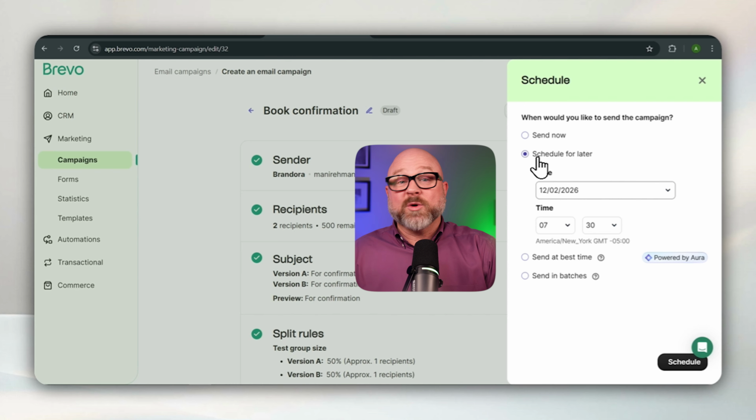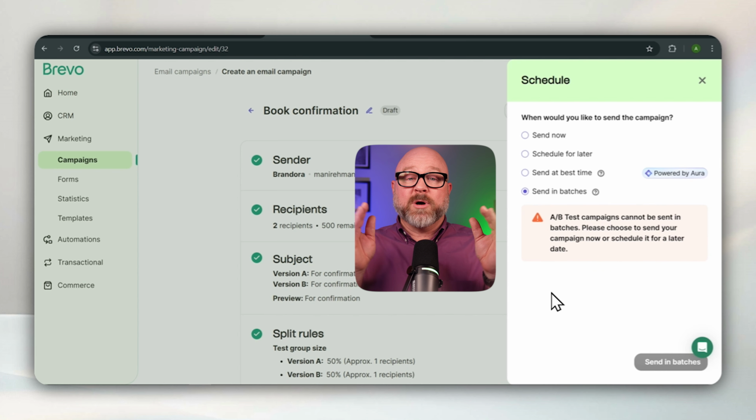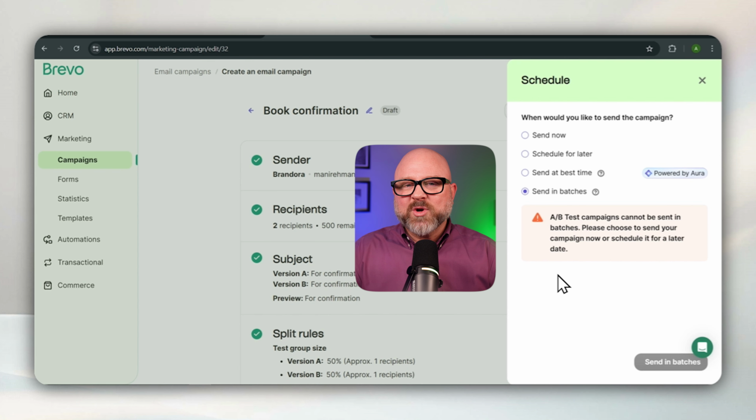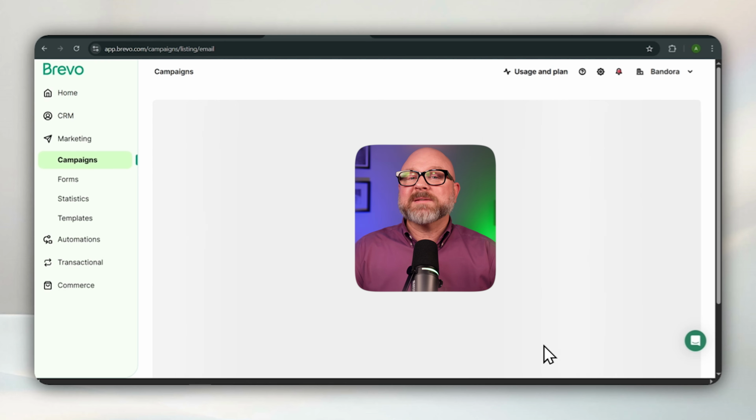And the third option, Send at the Best Time, which uses Brevo's AI-powered timing feature to automatically deliver your email when each recipient is most likely to engage. The fourth option is Send in Batches. This lets you send your campaign in smaller groups to manage server load or segment responses. For this tutorial, we'll select Send Now, and then click the Send Now button at the bottom right corner. Your campaign will now be sent successfully.